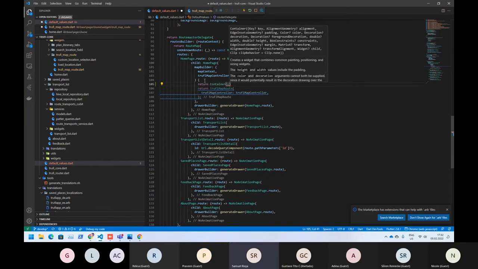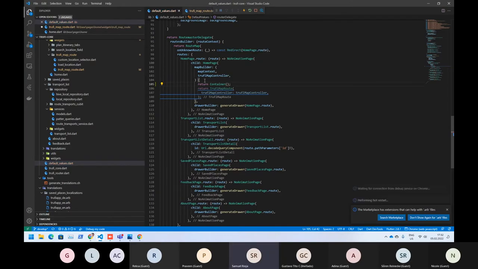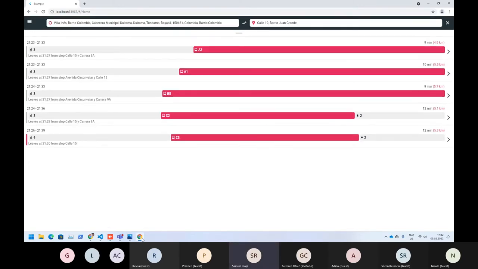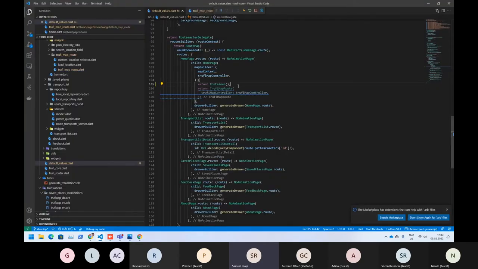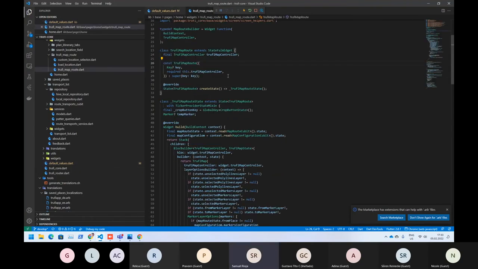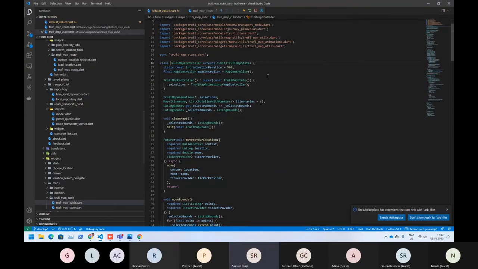nothing, like a container, then the map will disappear. As you can see, there's no map anymore. Yeah, so that's one thing we can improve here. We can have the implementation of Google Maps. Then you can just send the Google Maps, and inside the Trufi map controller should be everything you may need. As I mentioned before, that's all of the maps.